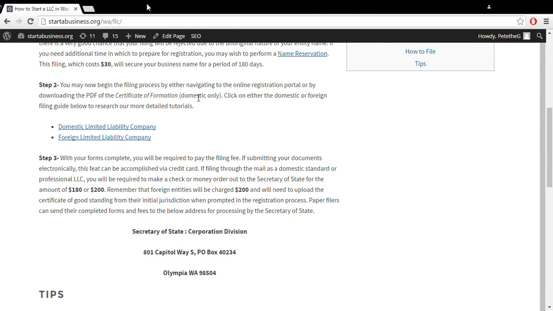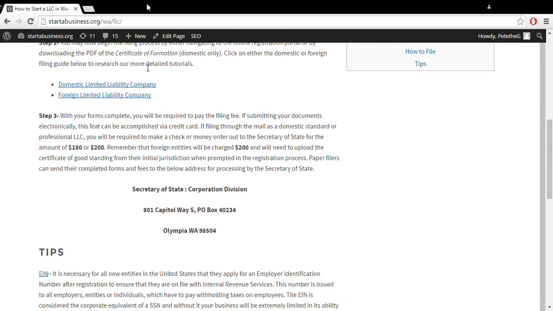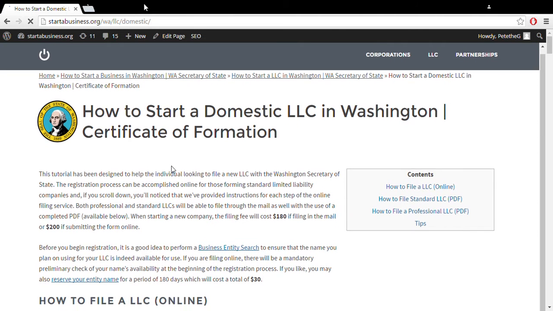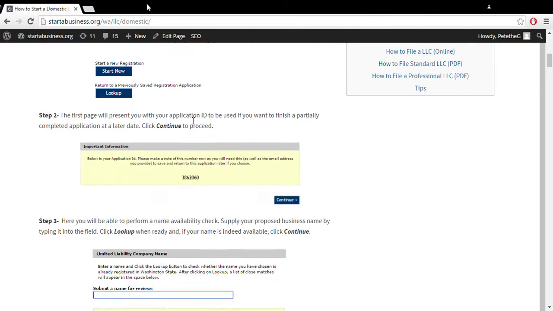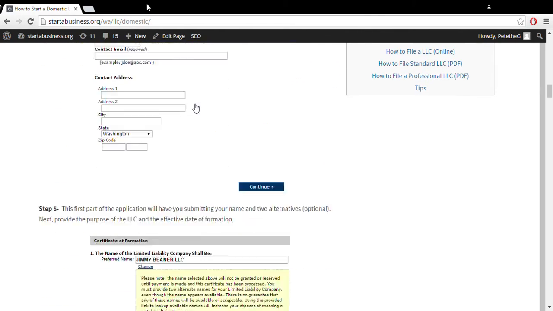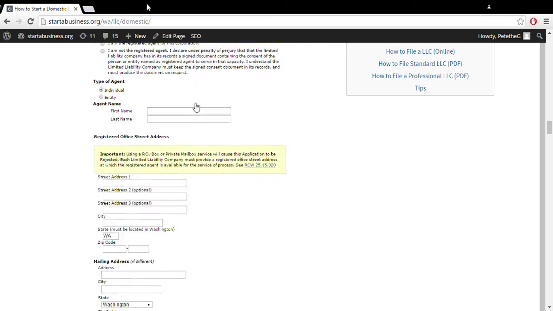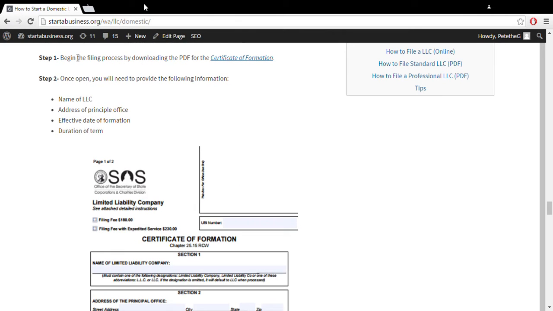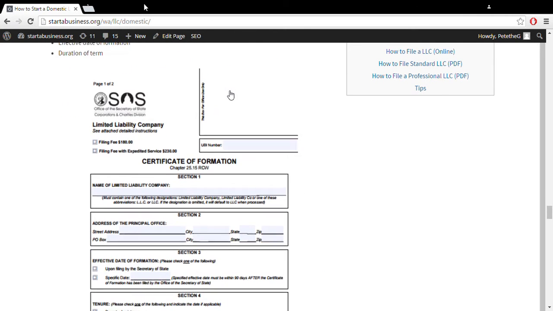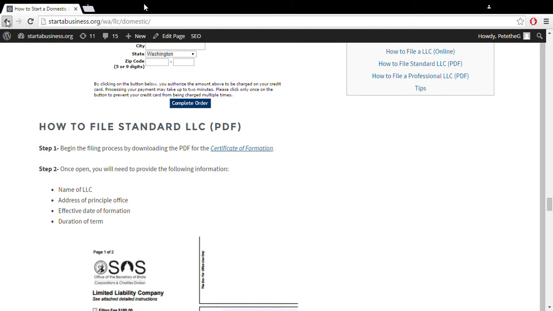Also, domestic LLCs will be able to download the certificate of formation and file through the mail if they like. So let's go to the domestic LLC page here, or our tutorial anyway, and you'll see that the online system is pretty straightforward. There aren't too many steps involved in registering, and the PDF filing system is sort of the same. You can download the PDF here and fill out all the information you need.